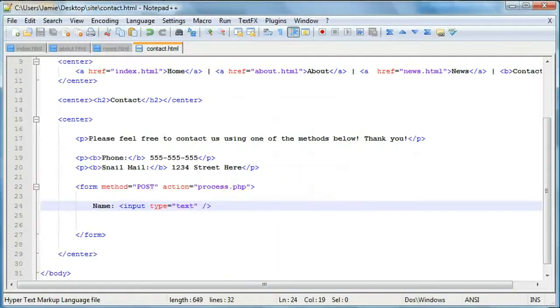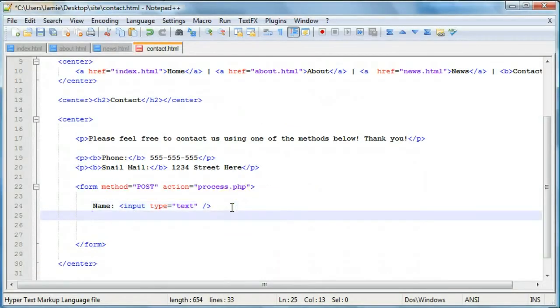And the next thing we're going to want to do is create another input, and we'll say email, and we'll say input type equals text.